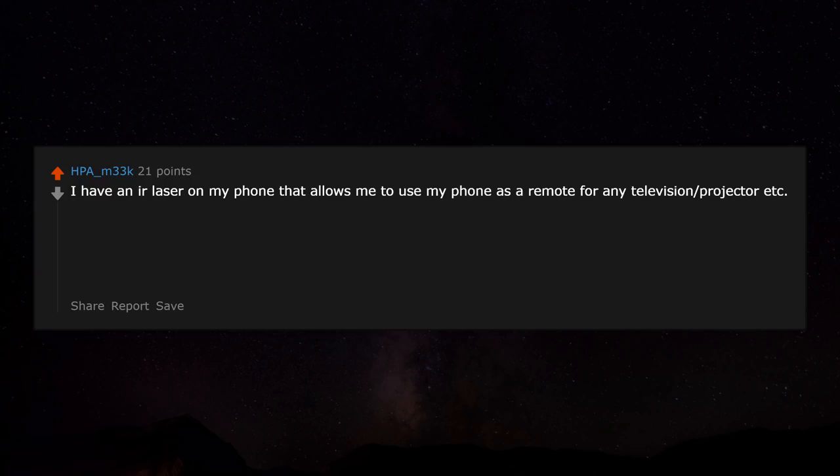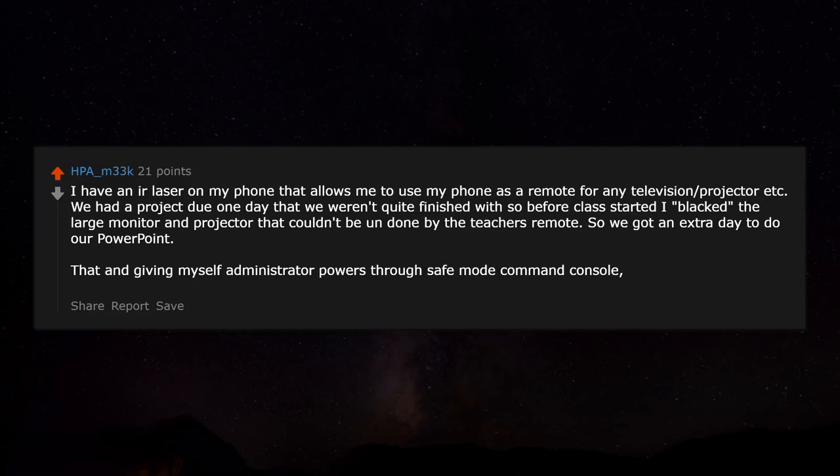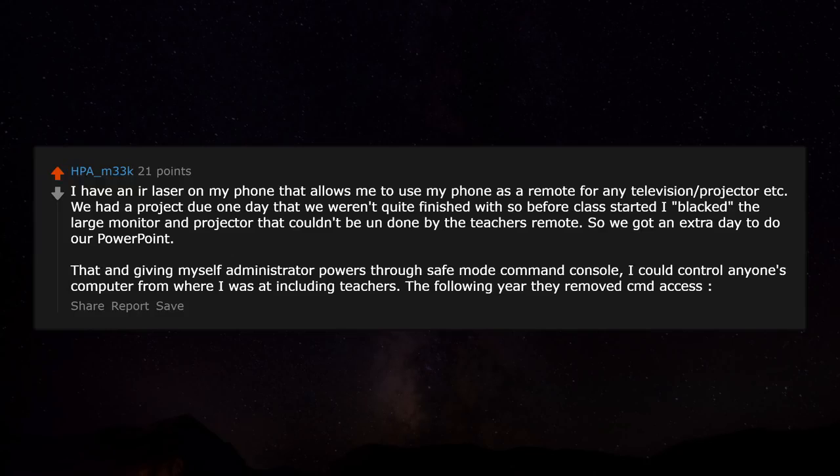I have an IR laser on my phone that allows me to use my phone as a remote for any television, projector, etc. We had a project due one day that we weren't quite finished with, so before class started I blacked out the large monitor and projector in a way that couldn't be undone by the teacher's remote. So we got an extra day to do our PowerPoint. That, and giving myself administrator powers through safe mode command console, I could control anyone's computer from where I was at, including teachers. The following year they removed CMD access.